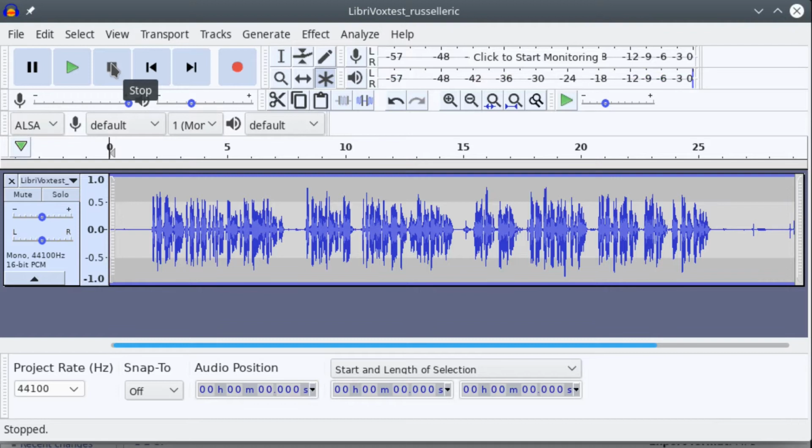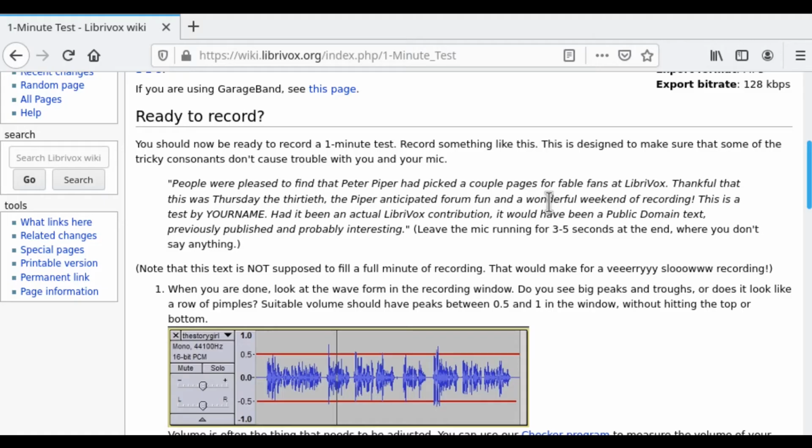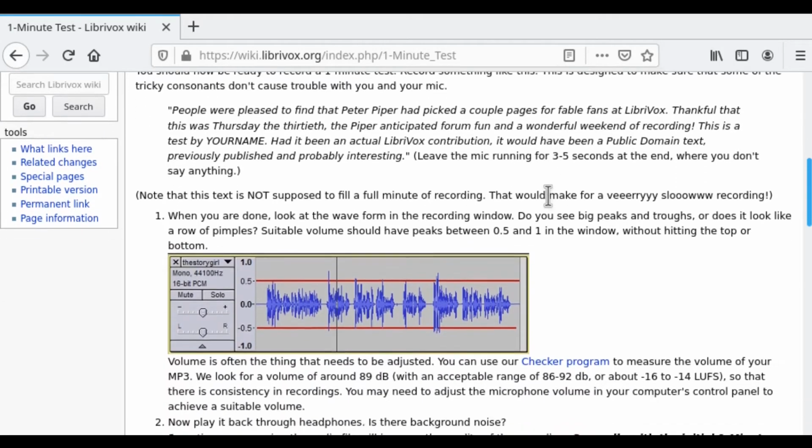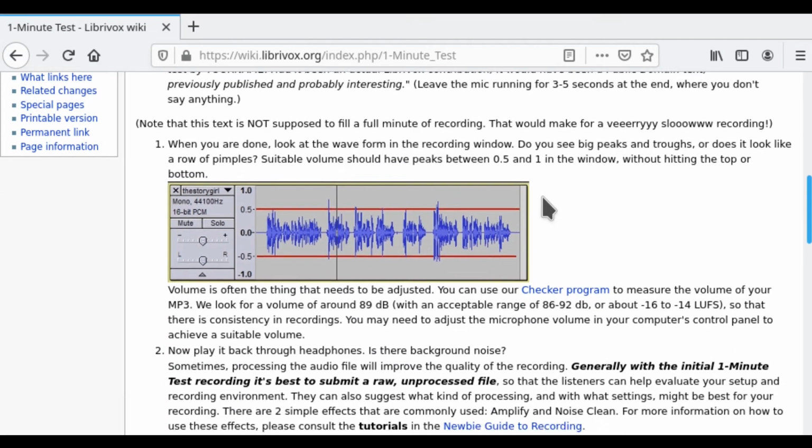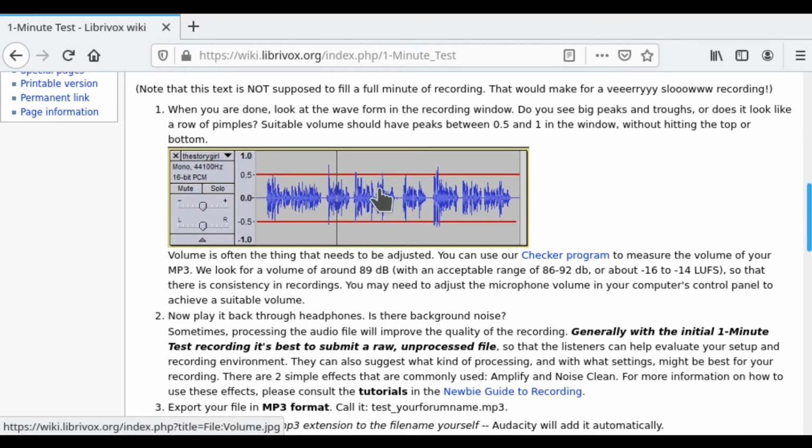And we'll let it run to the end just to make sure we get all the little noises at the end there for you, the mouse clicks and mouth clicks and all that type of thing. So there we have the recording. Back to the LibriVox website, let's find out what we need to do with it. I have a recording. The waveform looks similar to that. Some hints here, the checker program that you may want to use to make sure that you're within acceptable ranges for your decibels and so forth.